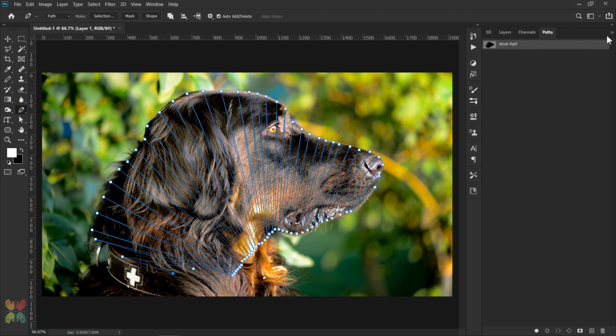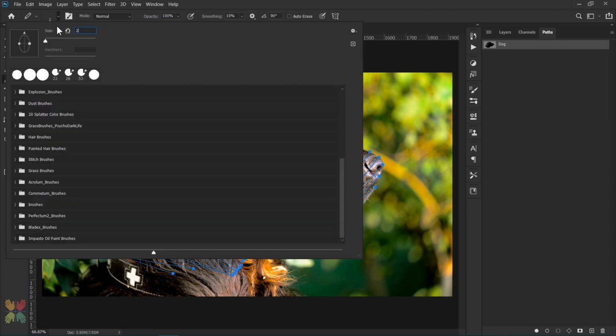After you are done making the lines, go to Paths panel and select Save Path. Name it whatever you like. Then select the pencil tool, which is found in the pop-up menu of the brush tool. Size is 2 pixels.